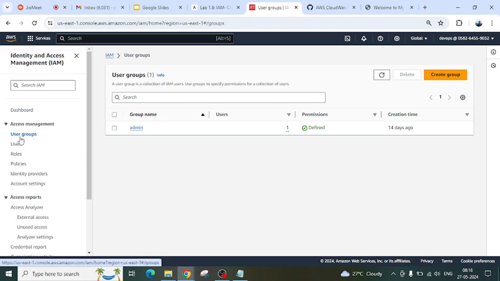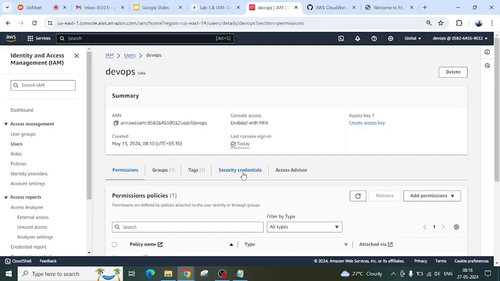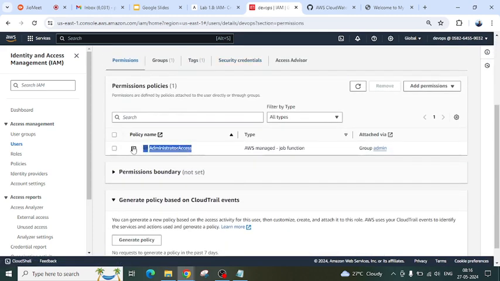Again, I'll give a recap. What we have done till now is we created a root user. Okay, root user has all the access. Using that root user, we created a DevOps user. For the DevOps user, we have given an administrator level access. Okay, and now everything we are doing using a DevOps user.